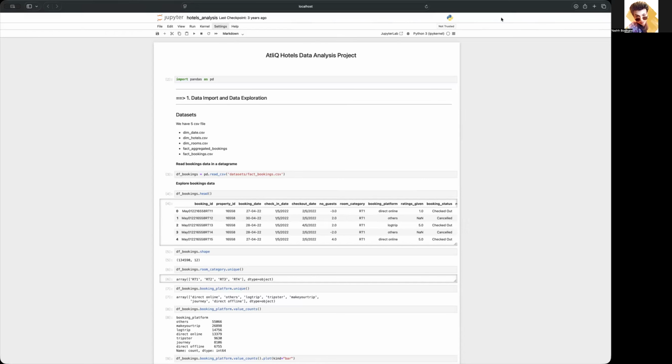Okay, so let's start with our AtliQ Hotels data analysis project, where we will start with data import and exploration. So, first code that we write is import pandas as pd. Pandas is a Python library designed for working with structured or tabular data. Essentially, data organized into rows and columns similar to what we see in Excel and SQL tables.